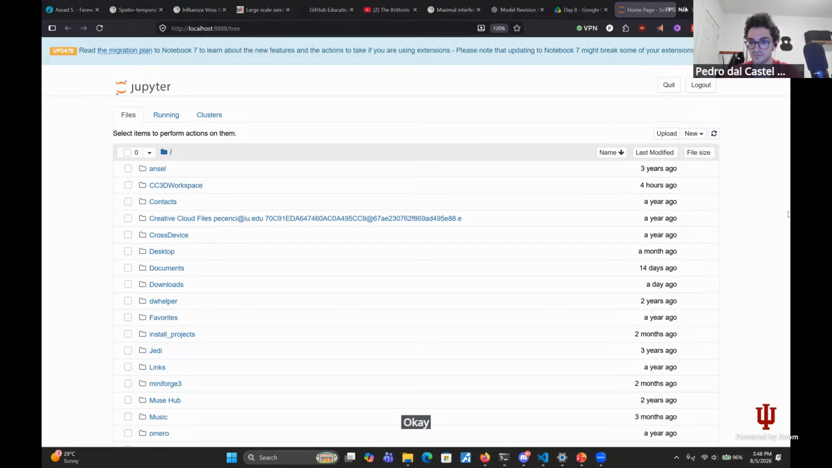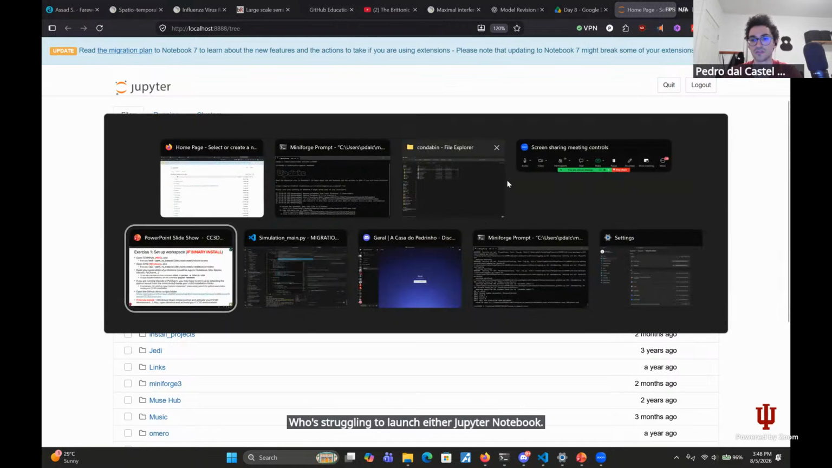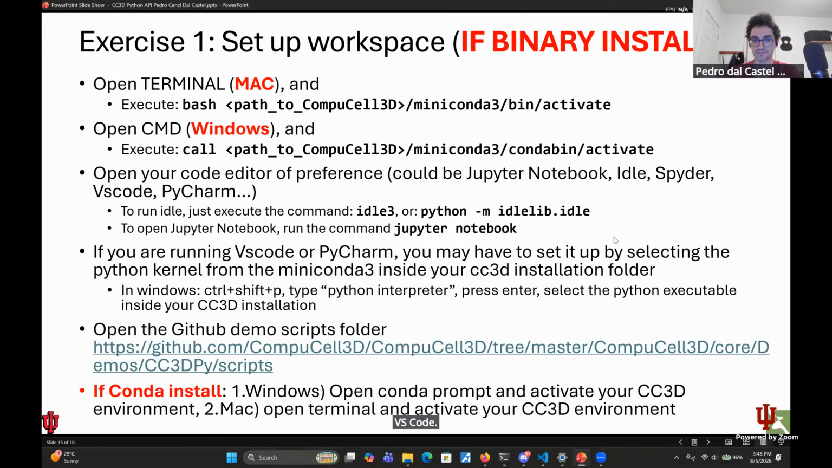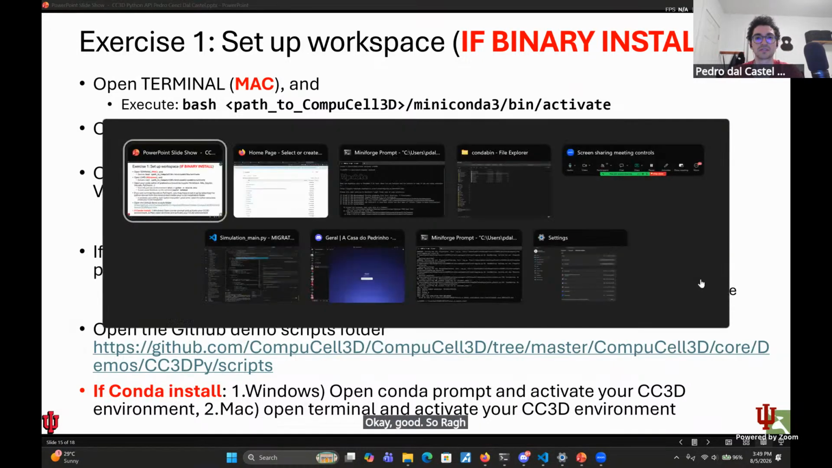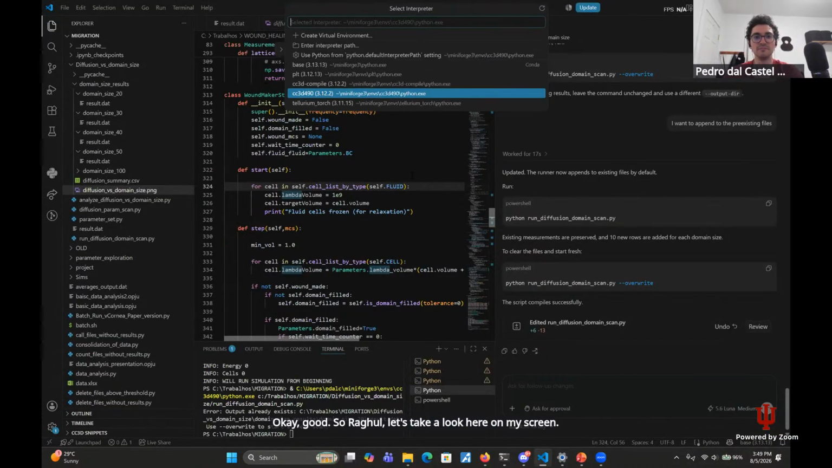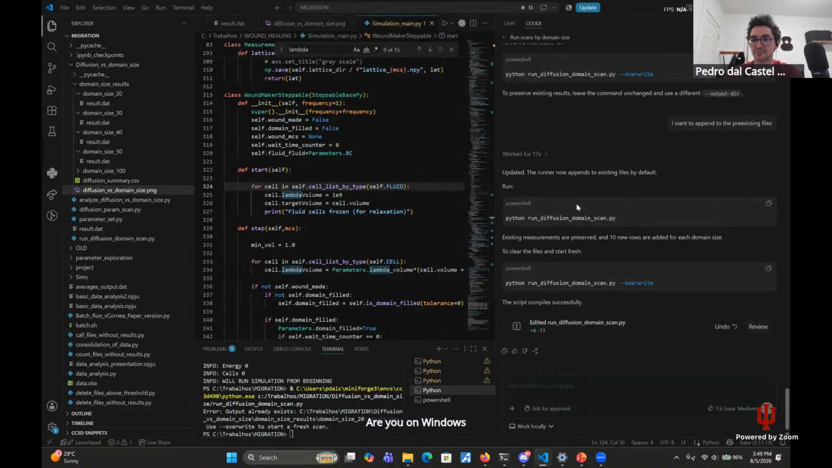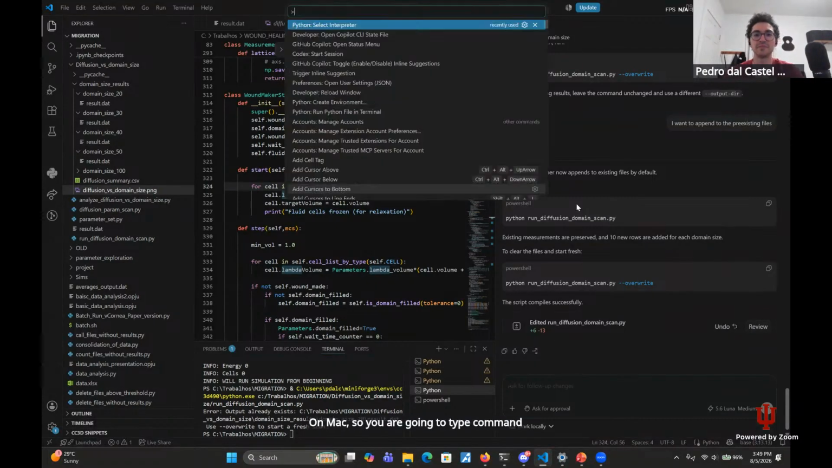Okay, so I have two people. I want to know from the people who are struggling to launch either Jupyter Notebook or VS Code with the Python interpreter. So Raghu, let's take a look here on my screen. Are you on Windows or Mac? On Mac. So you are going to type Command Shift P, and it opens this drop-down menu here.